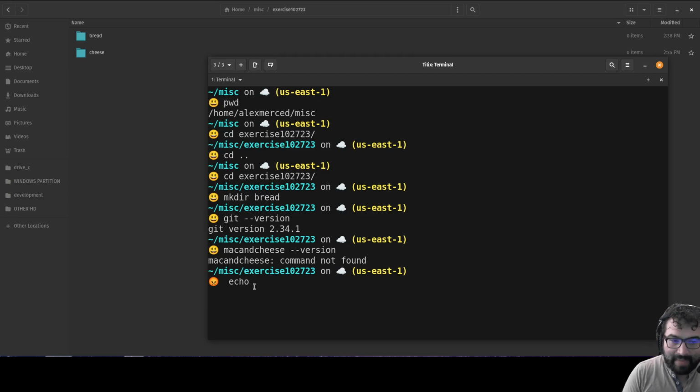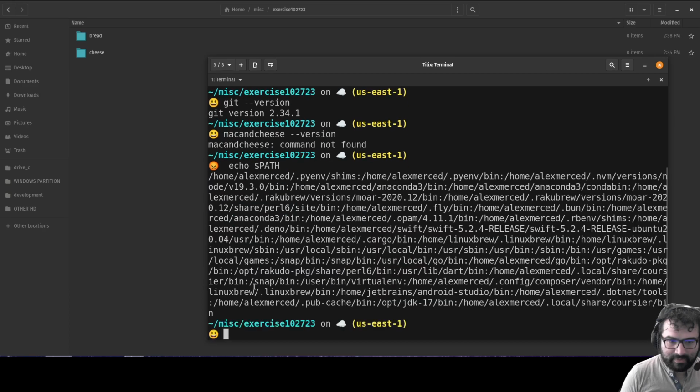Okay, but in Bash, the command echo allows me to print a value. And so if I want to print a variable, I can just print the variable, and the variable always starts with a $ sign. So it's the path variable. So I'm saying, hey, print me the value of the path variable. And see, there's a big list of folders.